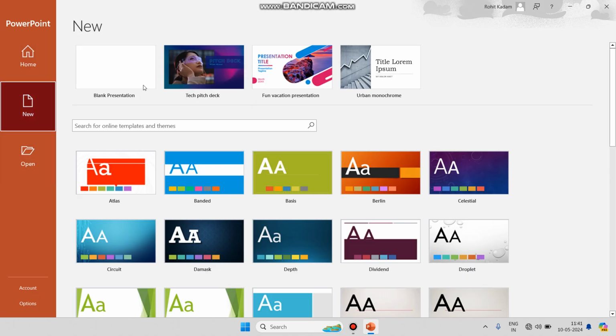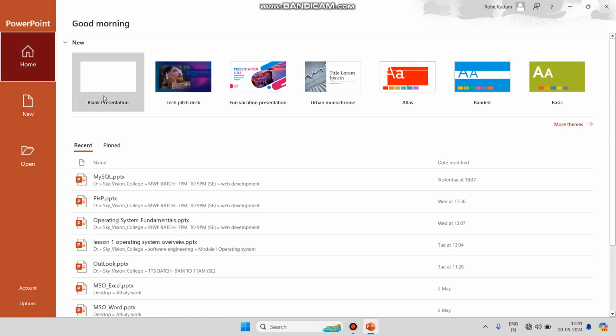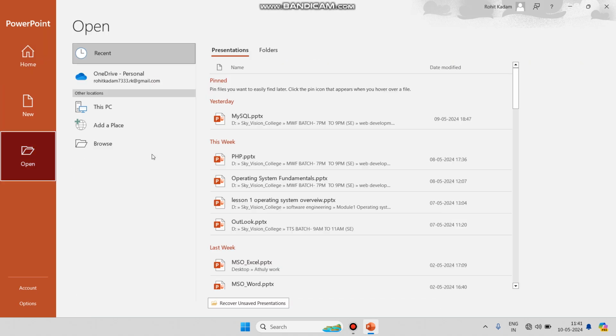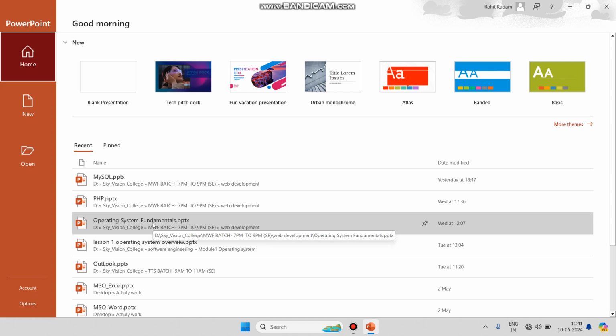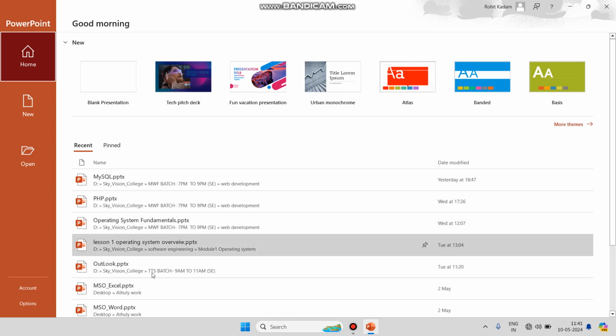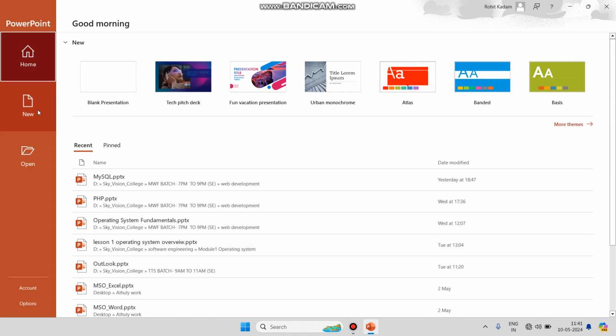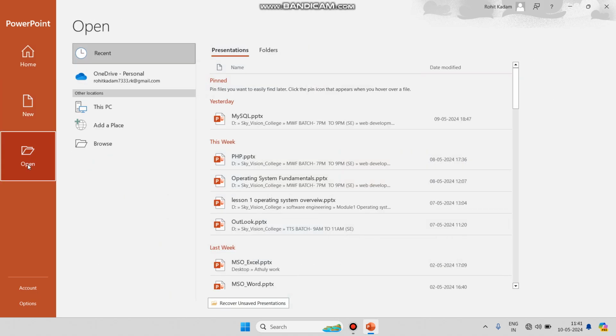Why? Because inside of New there are two types of template. First is a blank presentation and second is a predefined one. You can see in Home, on the upper side there is the predefined and the blank one. After that, when I go to Open, I can open a previous document I have already worked on. This is whatever I opened previously, it is over here. So that's why I'm saying Home is a combination of New and Open.